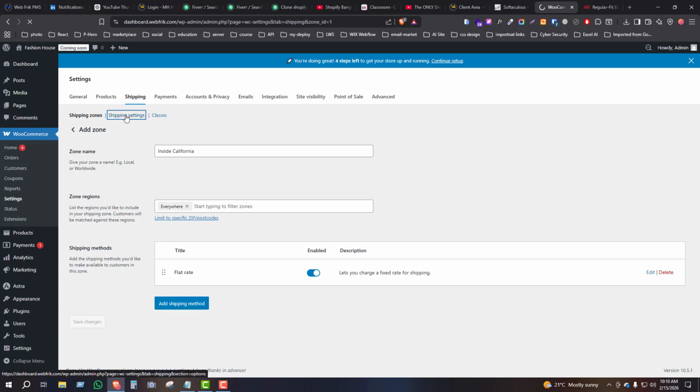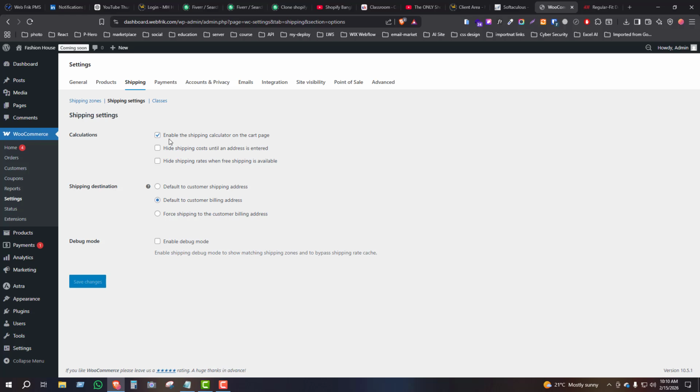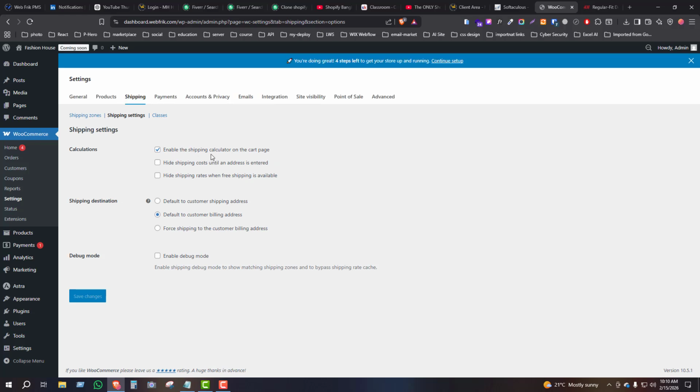And click on shipping settings. Enable the shipping calculator on the cart page. Hide shipping cost until address is entered. Default to customer shipping address, enable. And now you can click on payments.